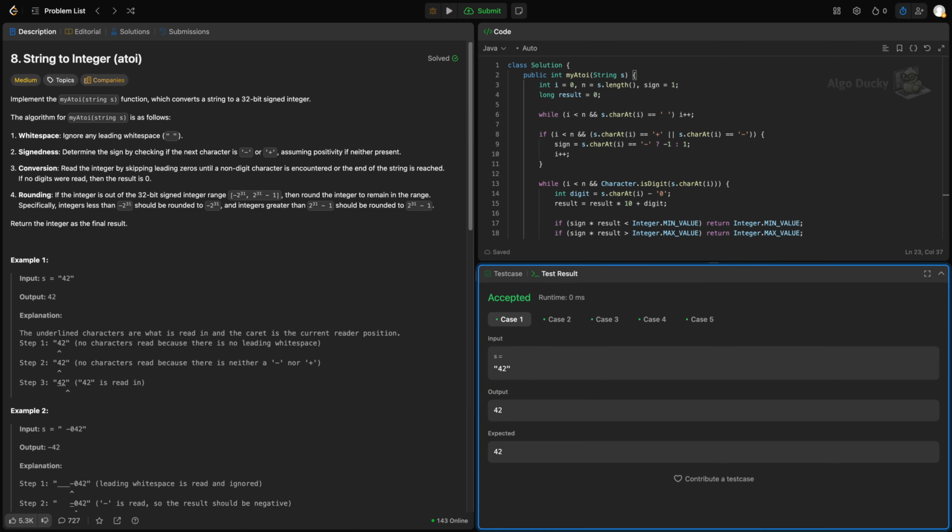This solution runs in big O of n time, with at most 200 steps for a 200-character input, and uses constant space. But the real win here is overflow handling. Around 10 digits, a 32-bit int can overflow fast, so clamping early is key.